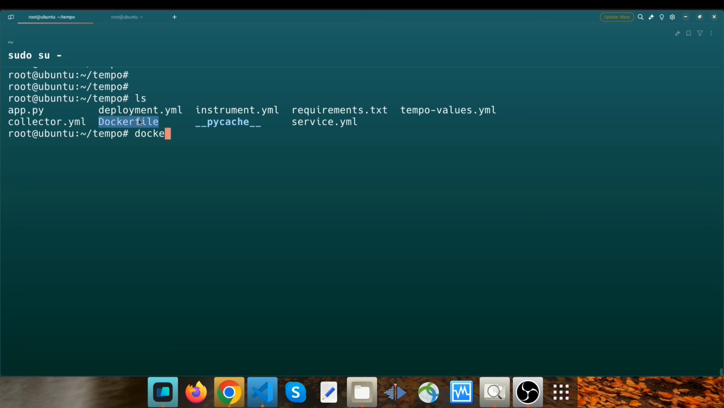So if I type docker images, piped to grep trace-demo, you can see that there is a Docker image called trace-demo v4, which is going to be used for deploying my application inside our Kubernetes cluster. Okay.